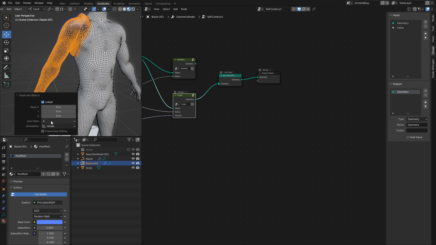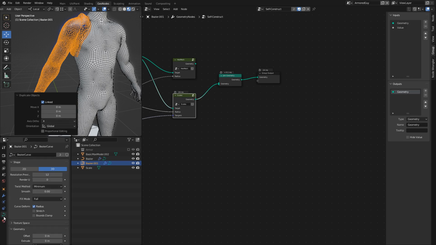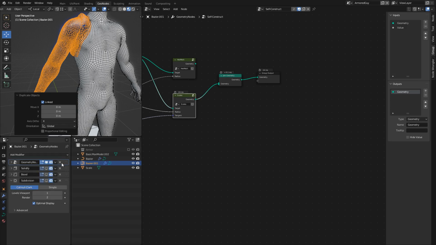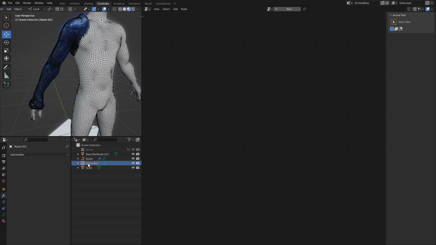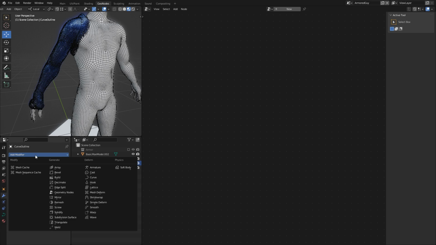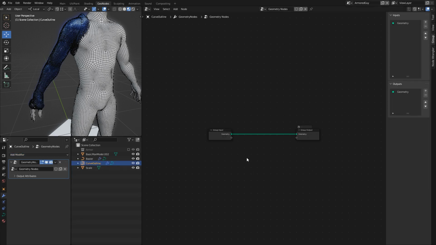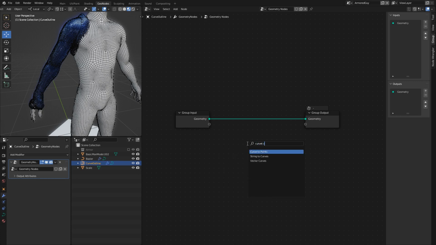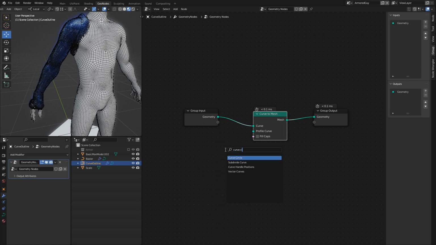So linked means that everything inside the object data properties, including everything inside edit mode, is now linked. However, the modifiers are not linked, so I can trash all of these modifiers and rename the second curve to something like curve outline. And now I can give this curve outline its own modifier, its own geometry nodes, and this will be very simple geometry nodes, which will just turn it into a mesh. So curve to mesh, and I will use a curve circle.